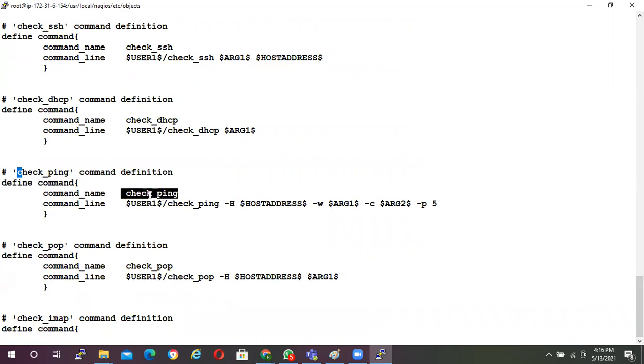Now, this is the command name, but what is the command line it is using? The command line is under this folder. This is a variable configured in resource.cfg. Under this folder, there is a plugin available, which is a binary executable program. We have installed close to 50 plugins, and all those plugins are available under this particular folder, which I have defined in my resource.cfg file.